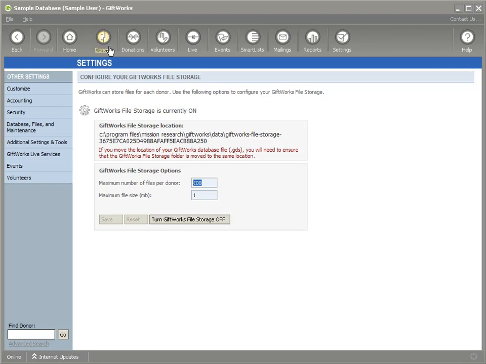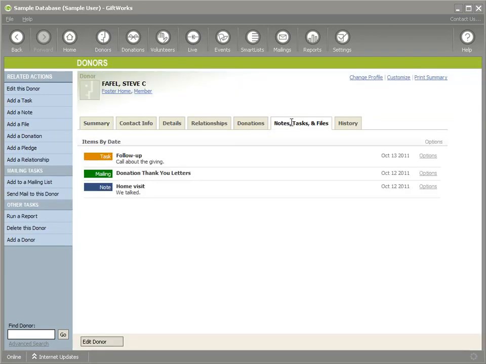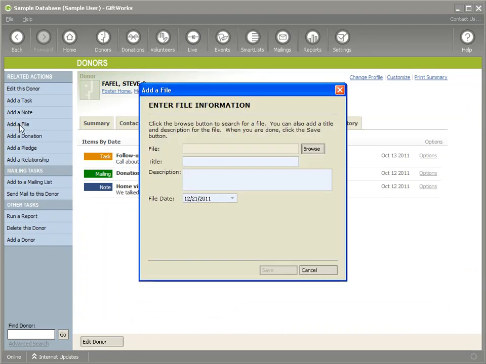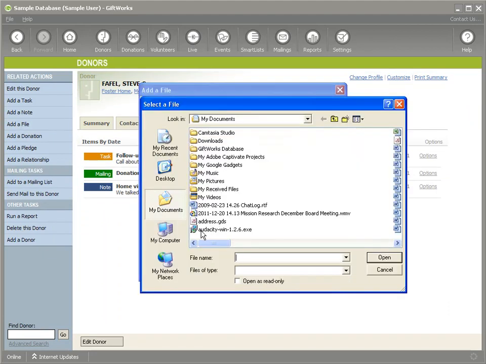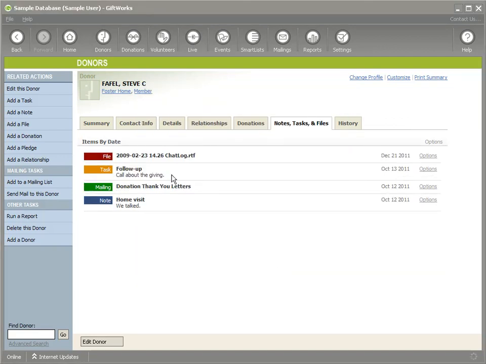If I go down over to my donors, just to make sure you all know what I'm talking about. If I just double click on this donor to view it, and I go over to Notes, Tasks, and Files, I can add files. And when I add the files, I can just choose any file that I have. So I'll just choose a chat log that I have with that person, and now I have a file here marked in red. Now, if I had GiftWorks Standard, I could add up to 5 of these files for this donor. And for every other donor, I could add 5 as well.